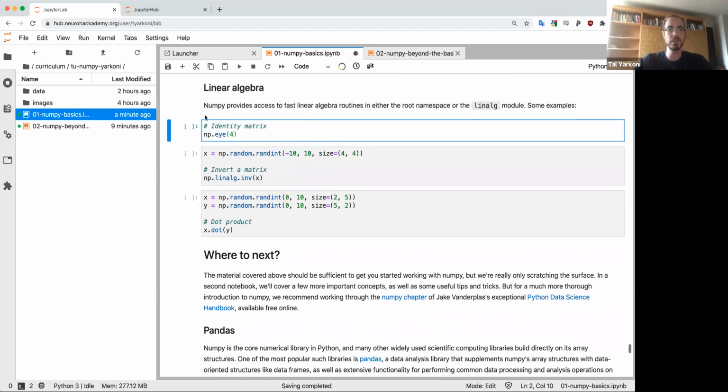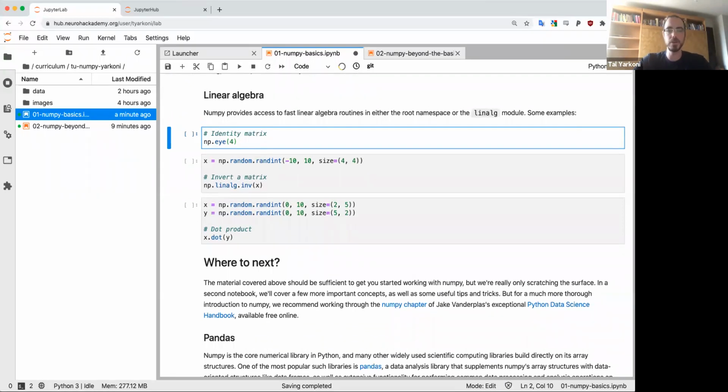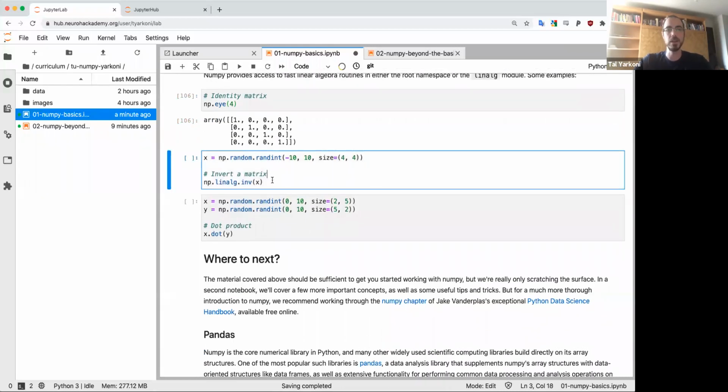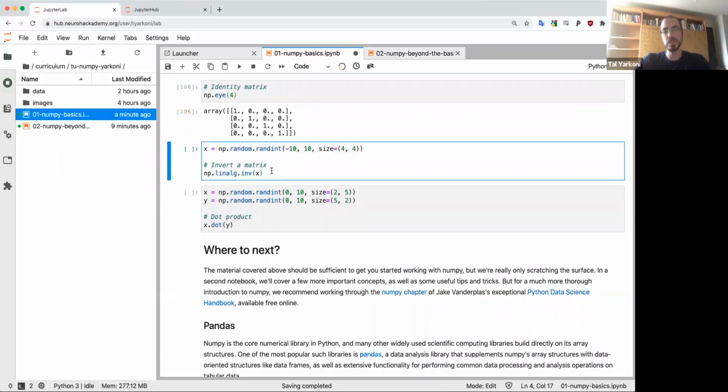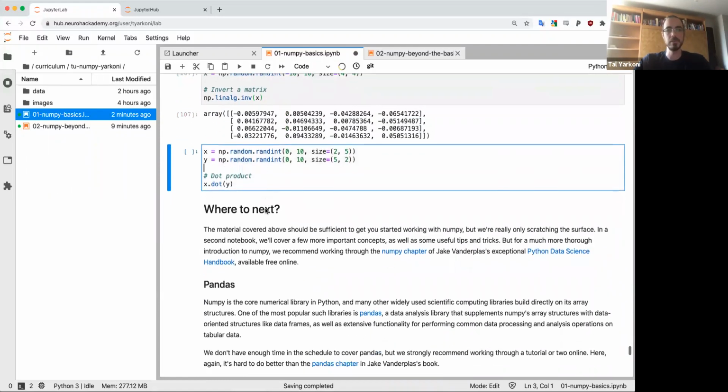NumPy also has plenty of linear algebra functionality. This actually came up already. You can create an identity matrix. You can invert matrices. You can also take the pseudo-inverse. There's all kinds of stuff in there. There's SVD, there's eigendecomposition, pretty much everything you would expect from a linear algebra library. You can do matrix multiplication or take the dot product.